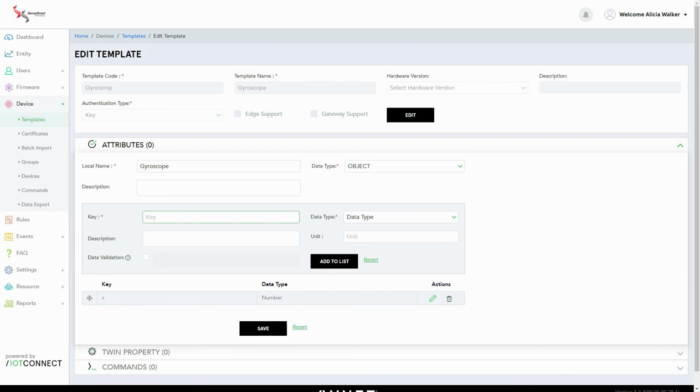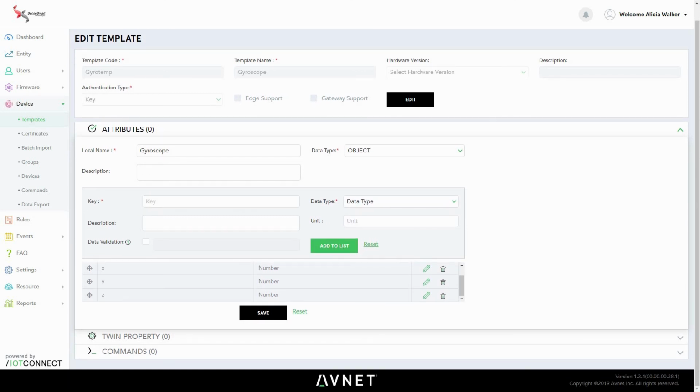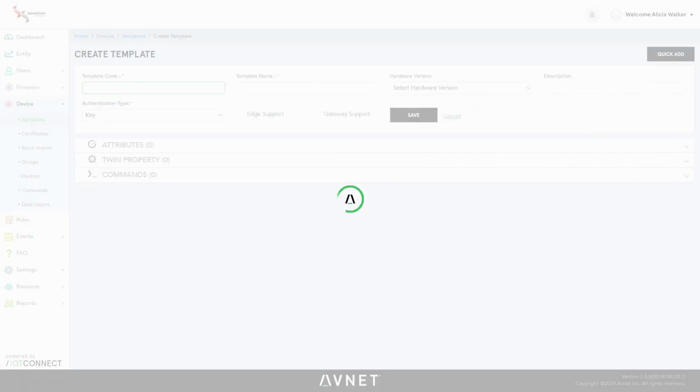For key, you need to enter the parameter related to the device. As for our example, we will enter the axis X, Y and Z. These will be displayed below in a tabular format. You can edit and delete them when required. Description, unit and data validation again are non-mandatory fields.